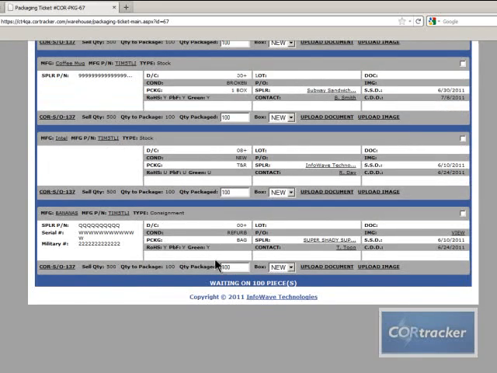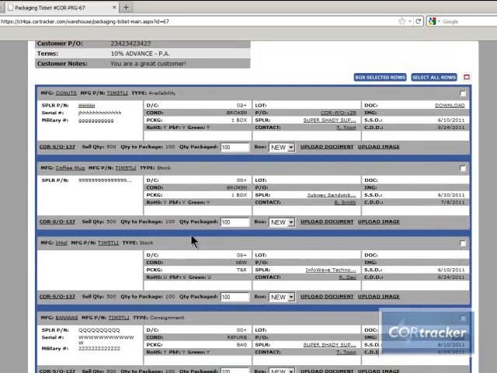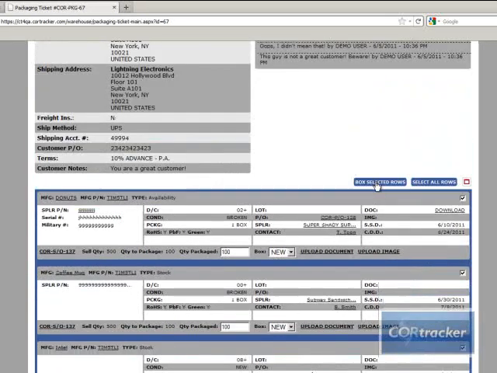And these package tickets also handle a variety of different scenarios, so you can still package less at this point if you need to. You can also set different box information, upload a document, or upload an image before you're about to pack. If there were any associated images or documents for this manufacturer part number, you can view those here before you package them up. But let's go ahead and select all rows, and now I'm going to box selected.